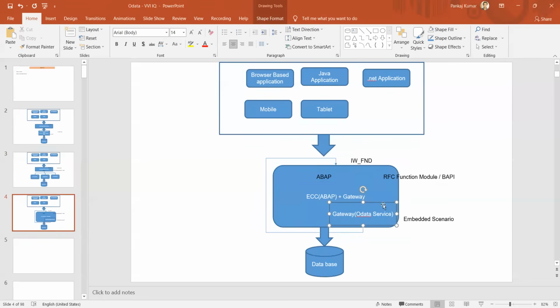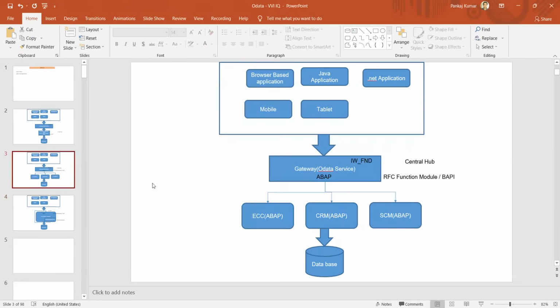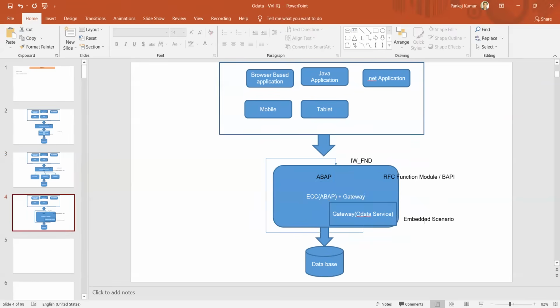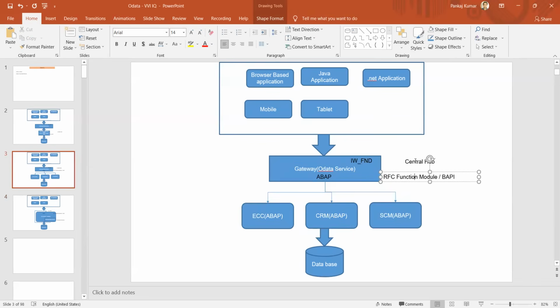So can you tell me, is performance good in the embedded scenario, or in the central hub scenario? For the embedded scenario, you just type E. If you think the central hub scenario is going to be faster, then type C here in the chat box. Okay.